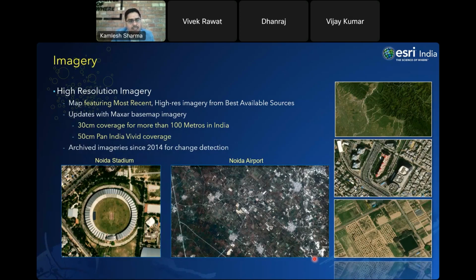And for the rest of India, we have around 50 centimeter pan India coverage. And all of these are the latest imagery. In a few metros, we are providing imagery with less than 6 month vintage. So here you can see the quality and the coverage of the images. Also, we are providing archived images since 2014. If you want to do some change detection, you can get those data and apps available at the portal.